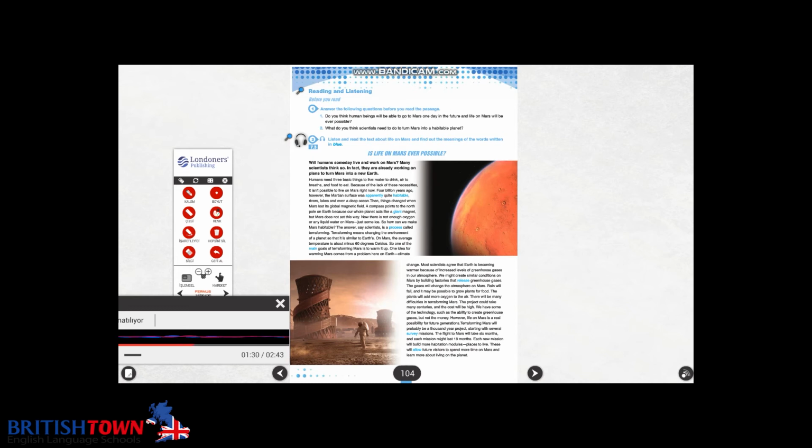One idea for warming Mars comes from a problem here on Earth: climate change. Most scientists agree that Earth is becoming warmer because of increased levels of greenhouse gases in our atmosphere. We might create similar conditions on Mars by building factories that release greenhouse gases. The gases will change the atmosphere on Mars. Rain will fall, and it may be possible to grow plants for food. The plants will add more oxygen to the air.